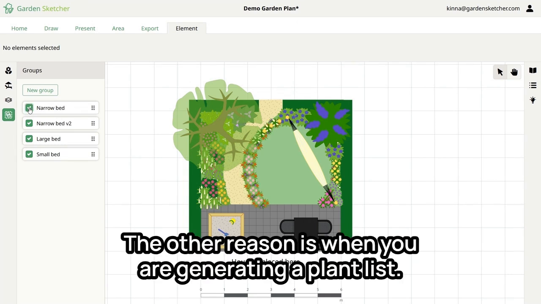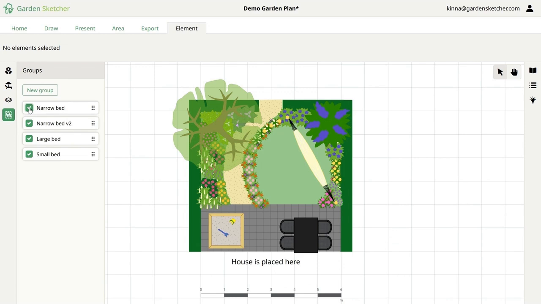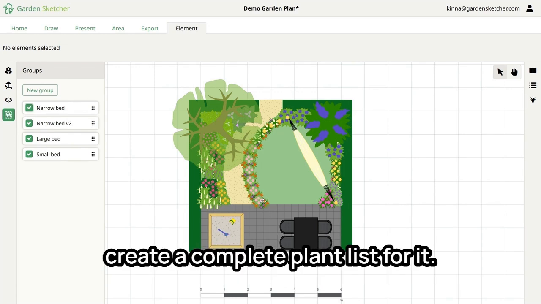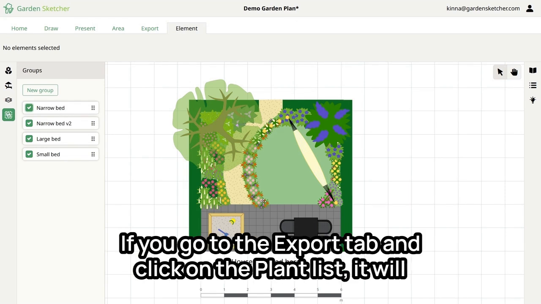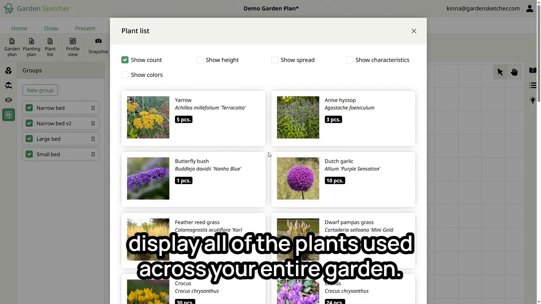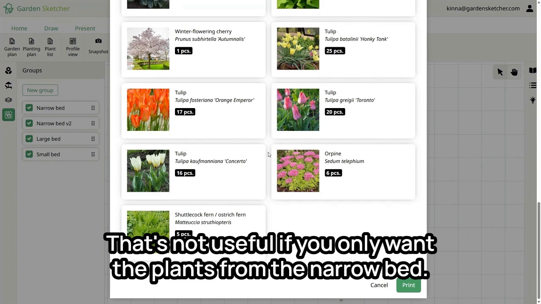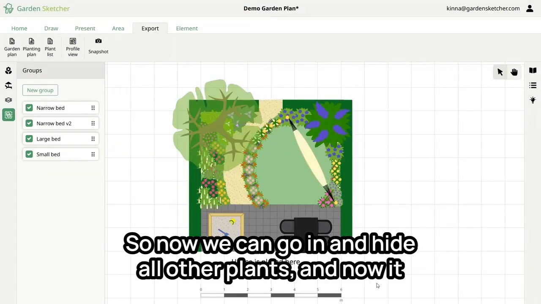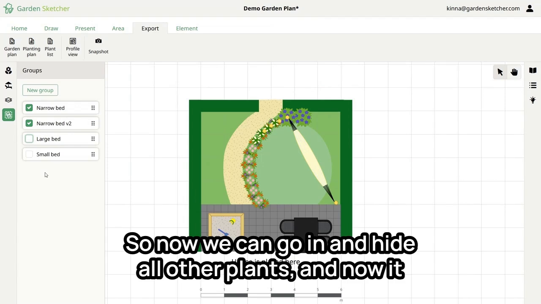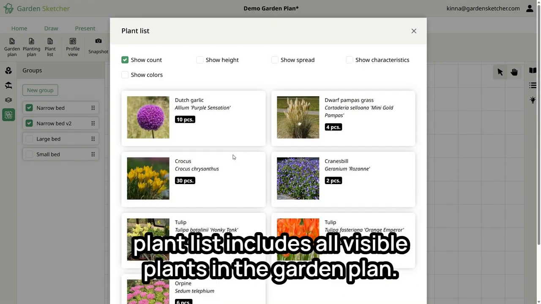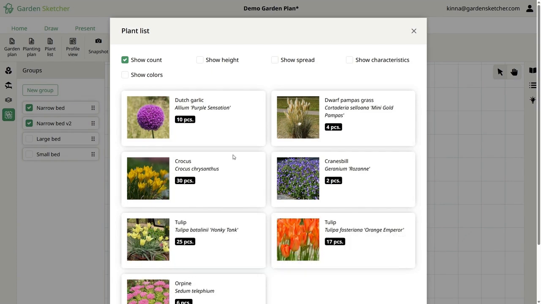The other reason is when you are generating a plant list. Suppose this narrow bed is your new garden bed, and you need to create a complete plant list for it. If you go to the Export tab and click on the plant list, it will display all of the plants used across your entire garden. That's not useful if you only want the plants from the narrow bed. So now we can go in and hide all other plants, and now it will only include plants from the narrow bed because the plant list includes all visible plants in the garden plan.